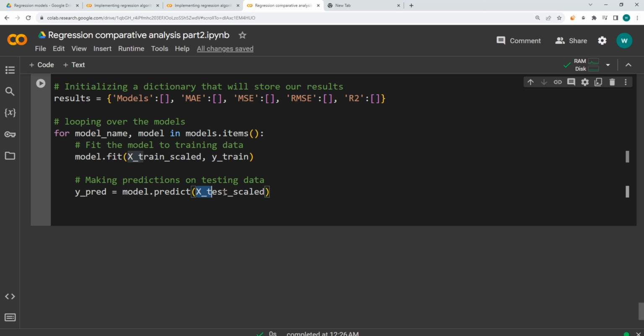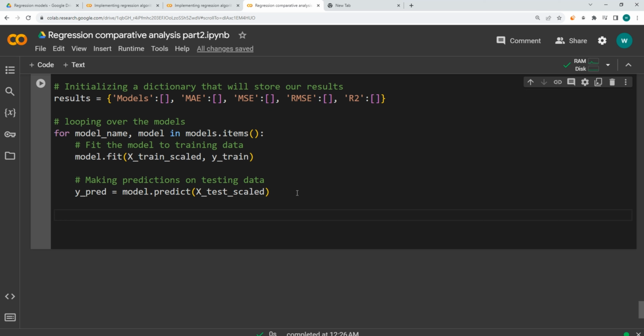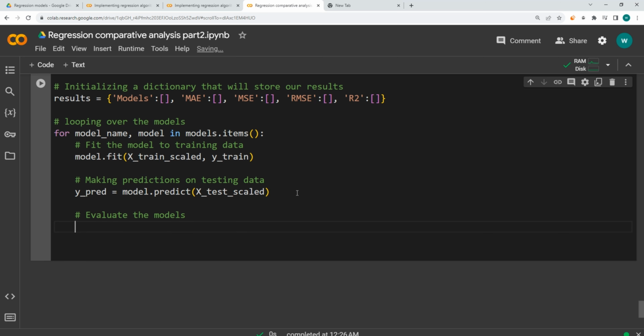And that's why we are passing in our X-test data. So this is new data that our model is seeing for the first time. And after you have tested the model on the testing data, we are going to evaluate the models. Remember, we have the mean absolute error, the mean squared error, the root mean squared error, as well as the R squared score.